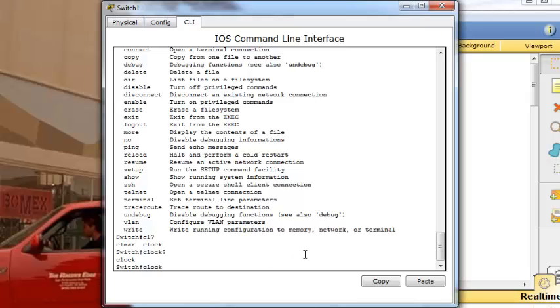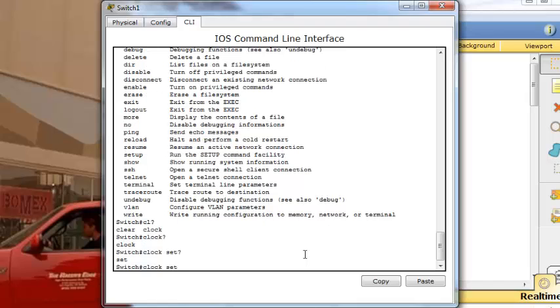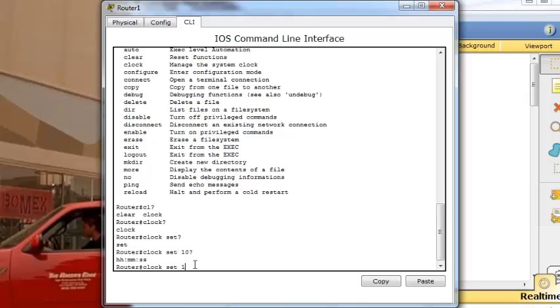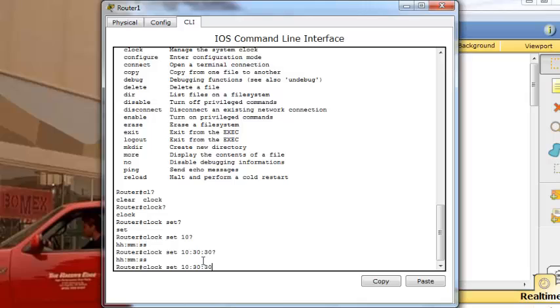Okay, so now let's type in clock set, and it brings back clock. Alright, so now let's type in clock set, and then the time we'd want to set it to. So 10:30. And now if we type in a question mark after that, that'll give us hours, minutes, seconds. So that's how you do it.